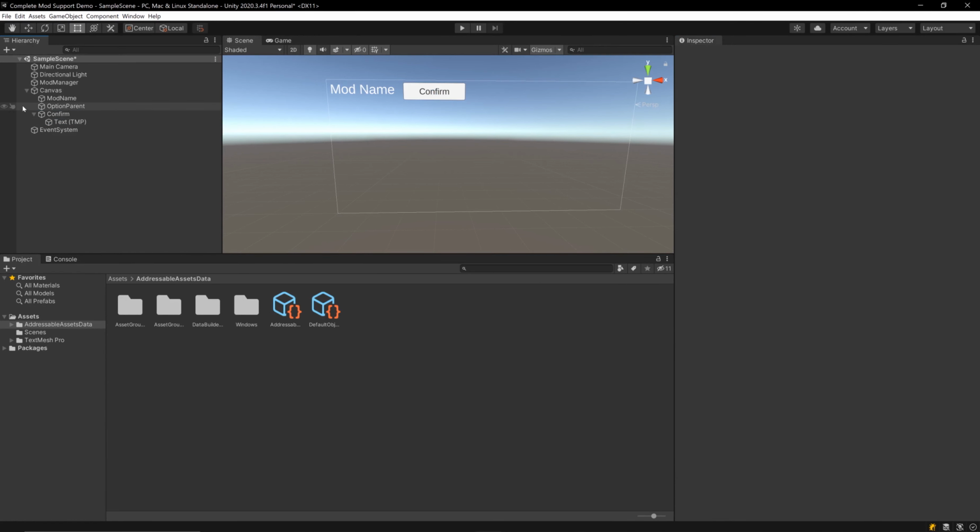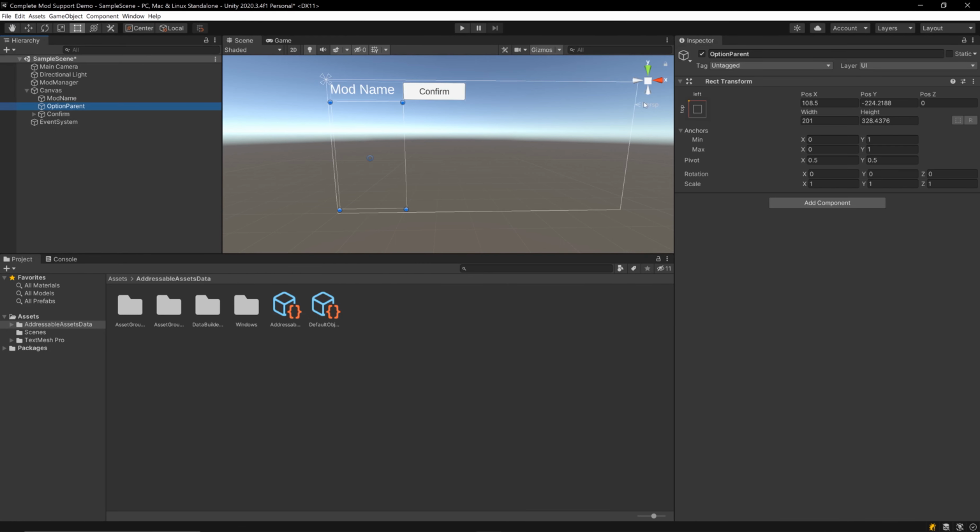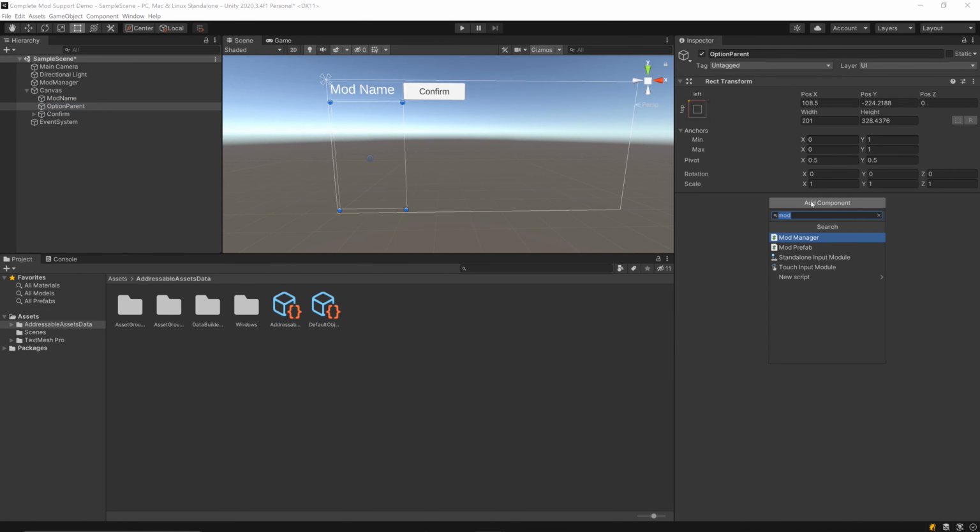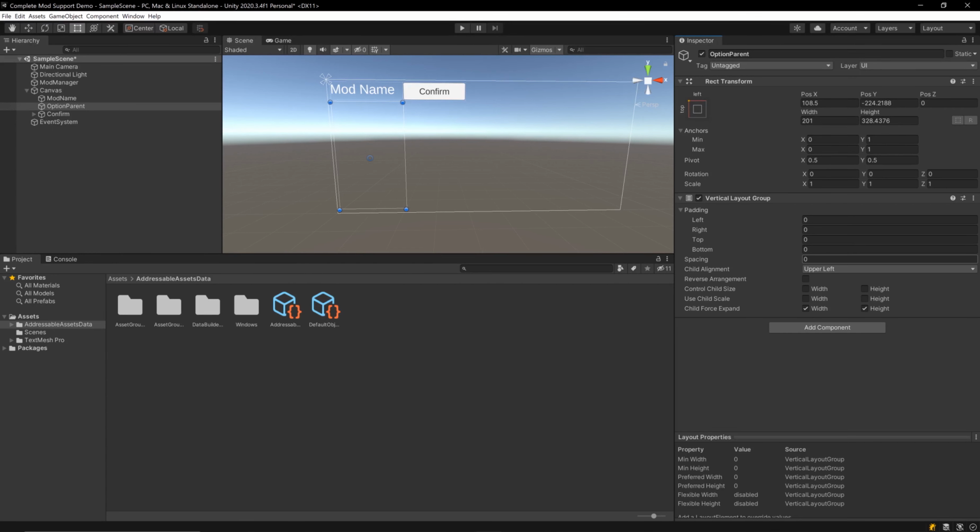On the options parent object, we're going to add a vertical layout group. This will help organize our mod options in the future so we don't have to. We'll set its spacing to 110 and its top padding to 50. We'll also remove the force child expand on the width and height. And child alignment should be set to upper center.